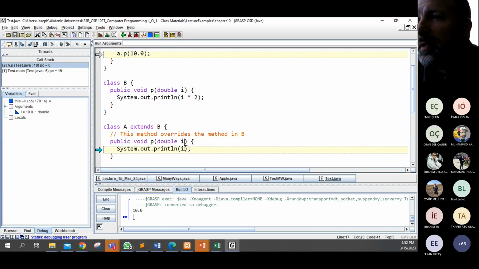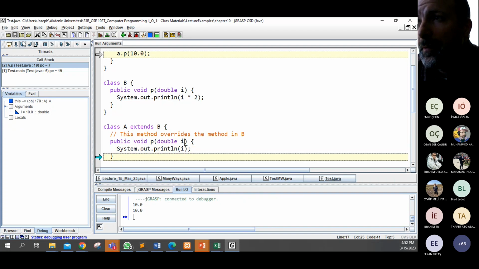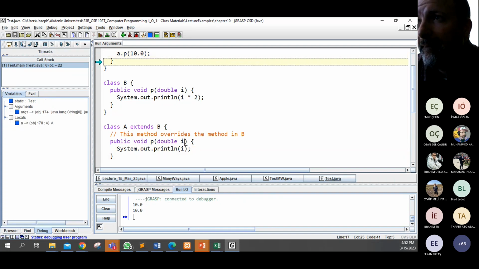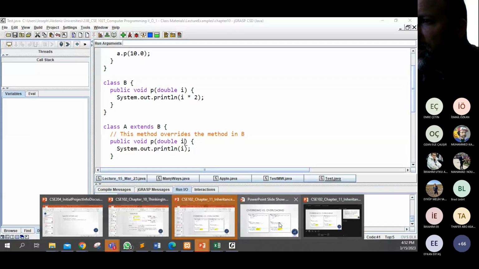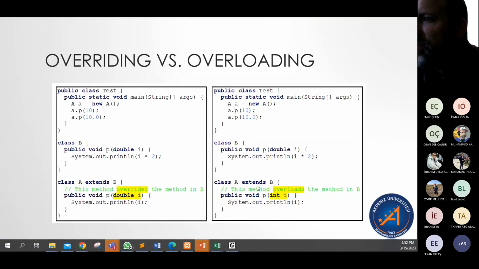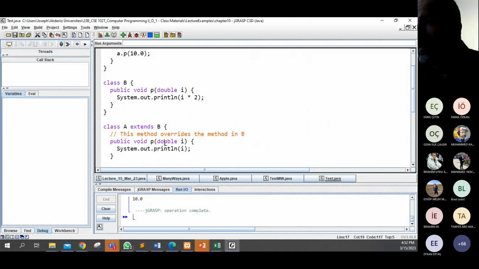Here it's going to do the same thing again. But in our other example, the one they showed us, a different thing was done: they changed it so that A's method has an integer type.